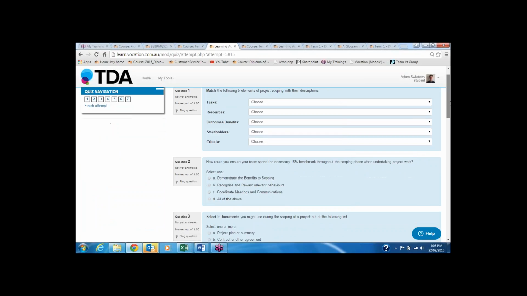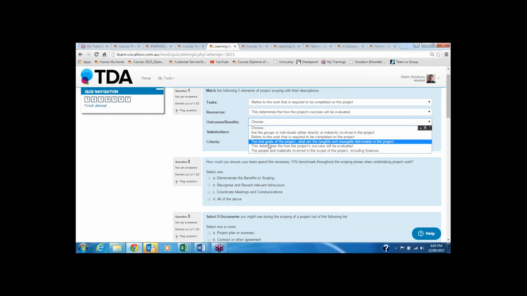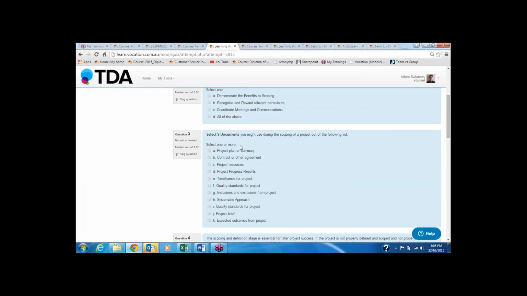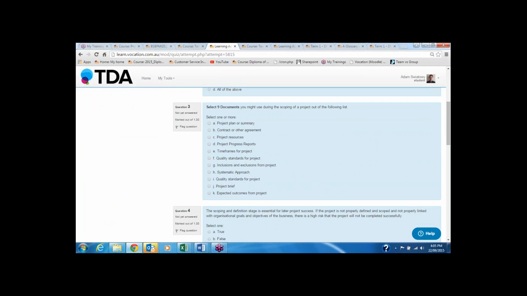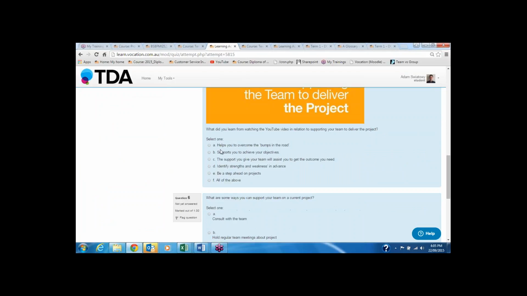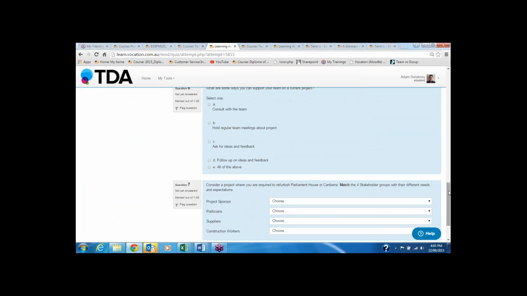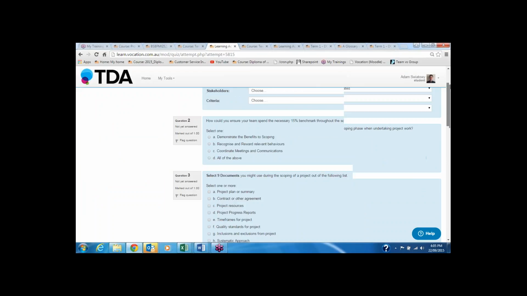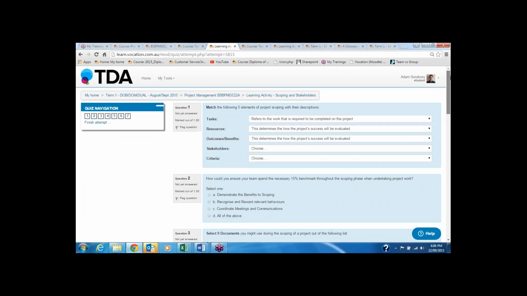So for example, here we go, we've got a range of mix and match. So you actually just select the correct answer. You've got multiple choice. You've got select 9 documents out of the list. You've got a video to watch, and you select, it's again multiple choice. You've got a whole range of different answers that are automatically graded for you.